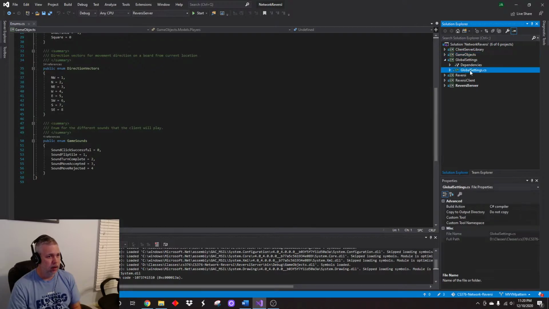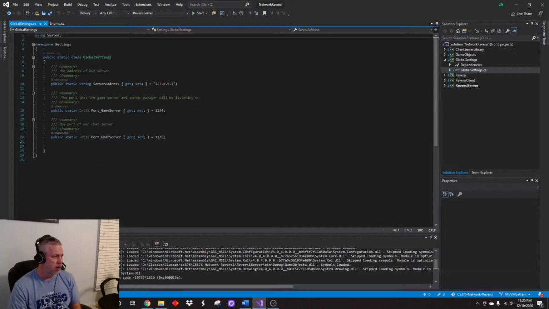The global settings basically contain the connection information, so the location of the server address. This is being done on one computer, not across a network, but it identifies the address as 127.0.0.1. Then I have a port assigned for the game server, and a port assigned for a chat server. You can see those are two different numbers. These are where the connections are made, and then the server manager knows how to find the different games or the different chats that are taking place once those are implemented.